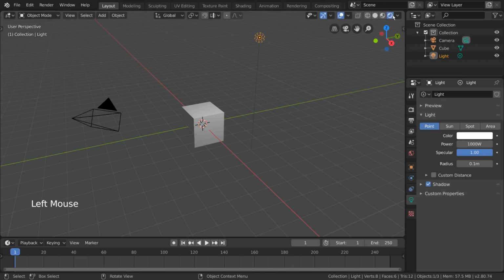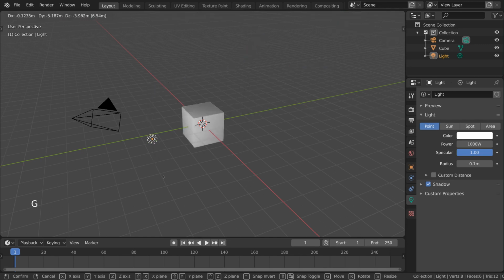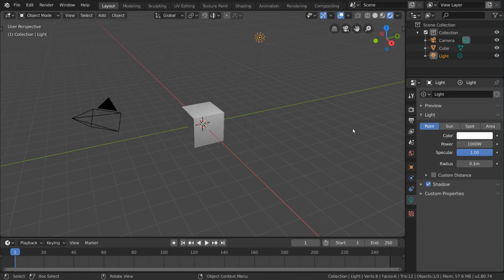You can do that in the top right hand corner by clicking the rightmost sphere or using the Z hotkey pie menu. As you can see, we now have our cube being lit up by our light. Our current default light is a point light and will emit light in all directions with a falloff.